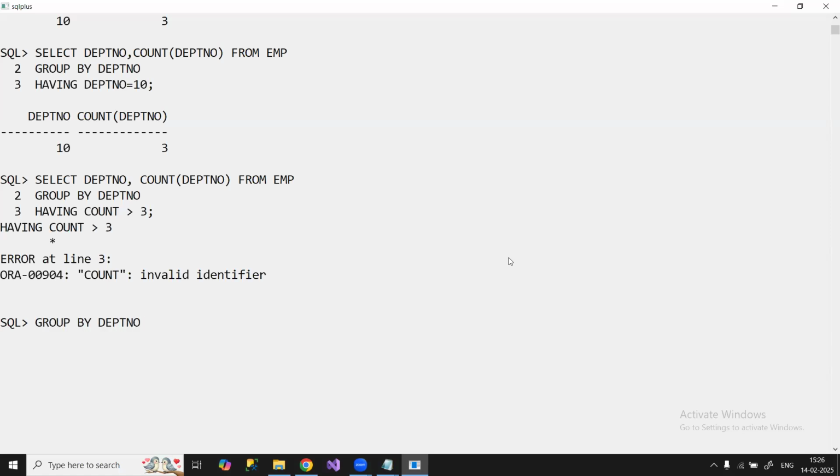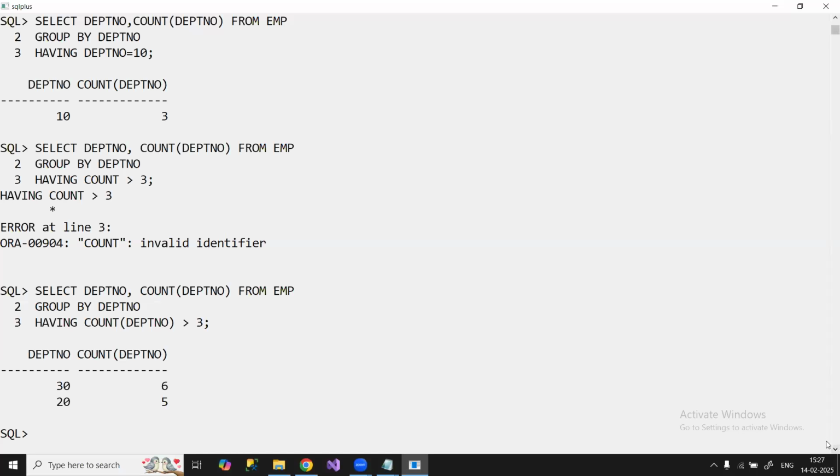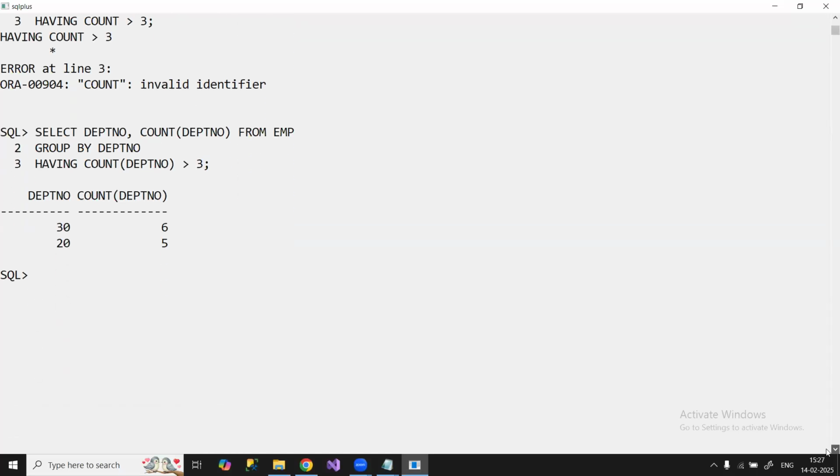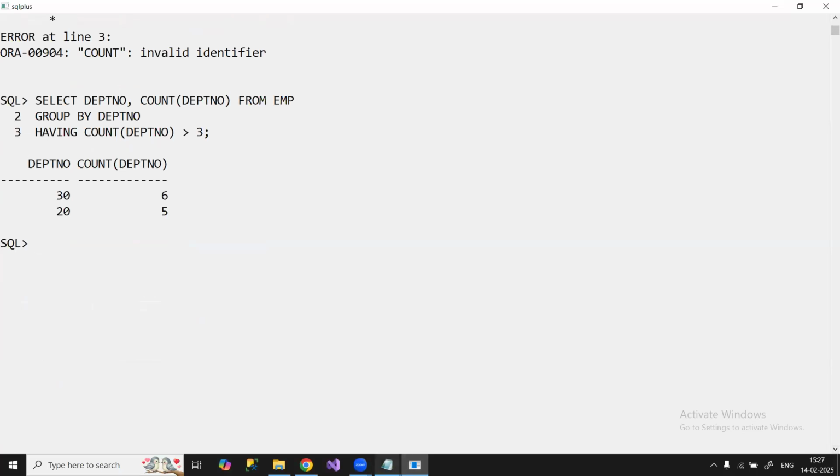So here we have to write count of department number greater than 3. The first column is department number. The second column is count of department number. You have to give the same. Only count is not there; count of department number is there. So it will give the result like this.